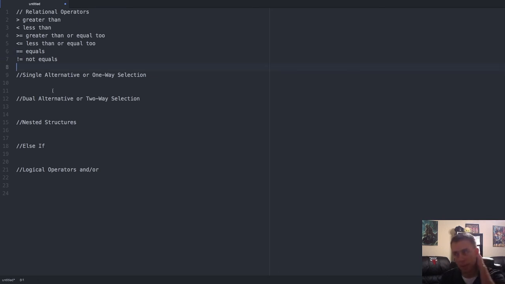So then getting into our structures here, we have a few different structures. We have what we call a single alternative structure, or what I like to call a one-way selection. So this is basically kind of a detour in the road. What it does is it allows you to take a slightly different path and then come right back into the mainline logic. Essentially, we want to do something extra when the condition is true.